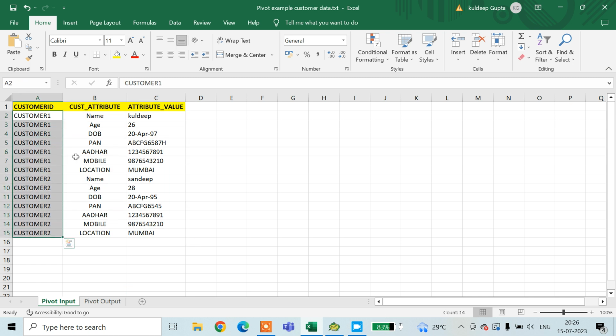We have two customers, and we have various attributes for these customers and corresponding attribute values. Since this data is currently present in a row based format, for this customer one, the customer name is there, age, date of birth, PAN card, Aadhaar card, location. All this data is present in the sheet in a row based format.